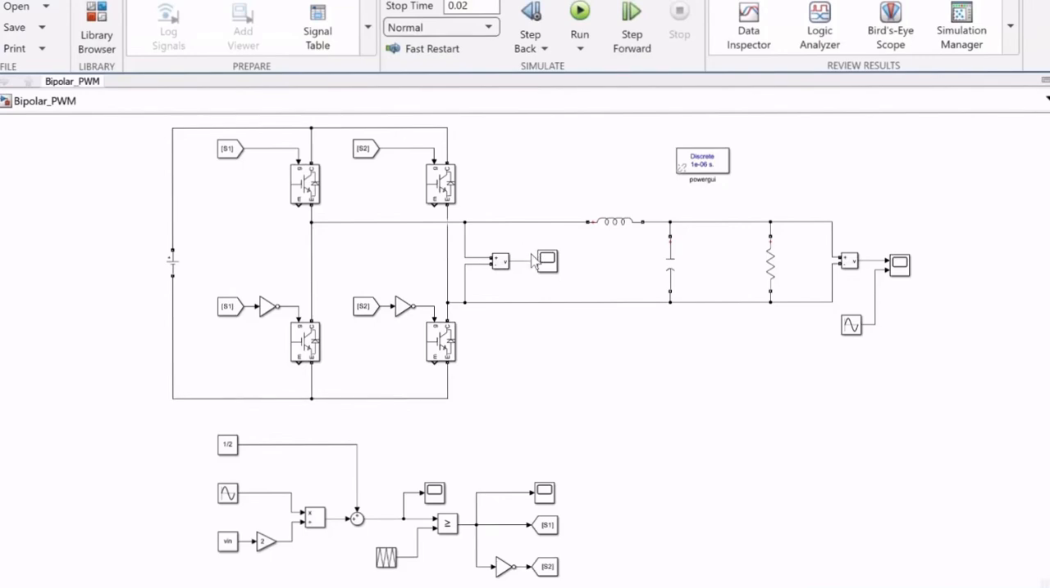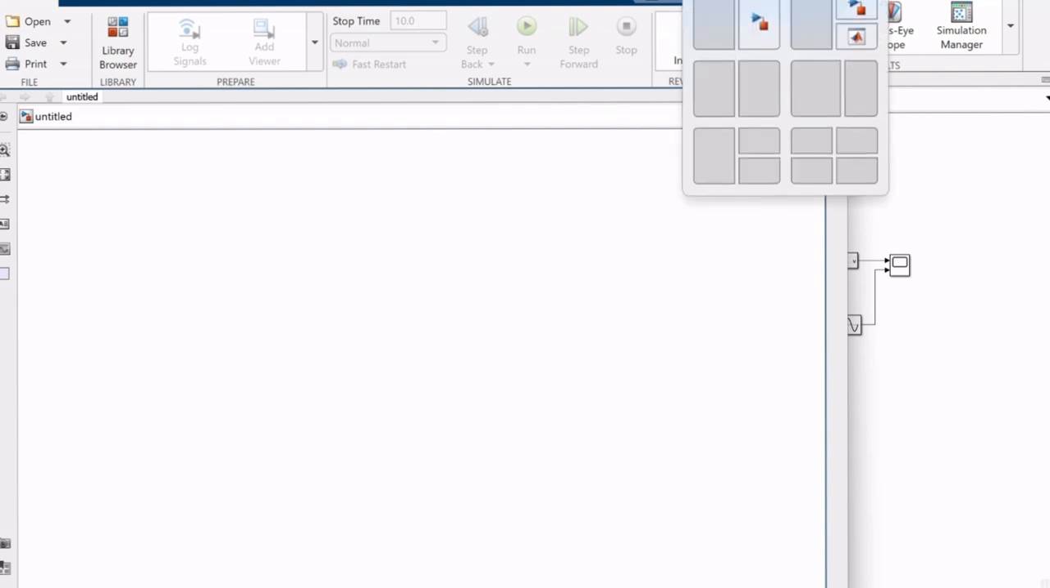In this video, I will show you how to make a bipolar PWM in Simulink for a full-bridge inverter. So this is what it looks like. I will make it from scratch, so let's make a new document here.